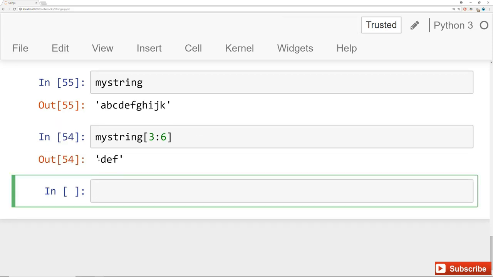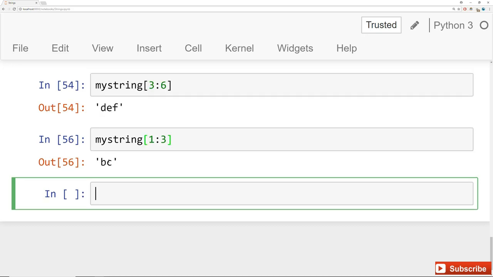So let's practice this one more time by trying to grab another subsection of the string. For example, let's try to grab just B and C, these two letters, B, C. The way we can do that is we'll type out my string, open and close square brackets. Our starting index position is at 0, 1 for B, colon, and then it looks like we want to go up to, but not including D, so that's 0, 1, 2, 3. We'll run this, and there we have BC.